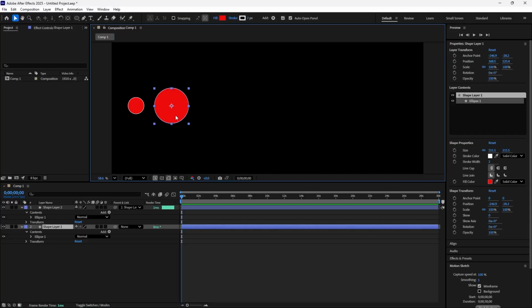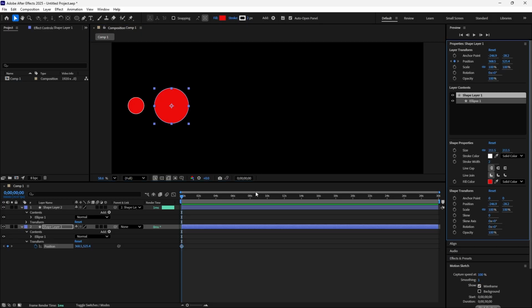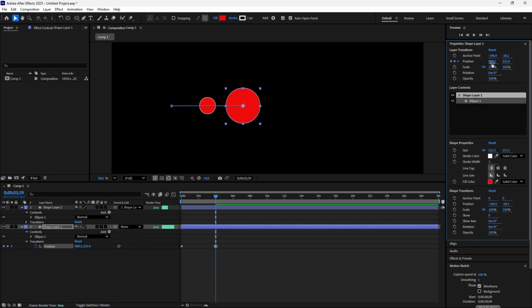Now we'll animate the parent layer. Suppose here the position. This is the position. I'm adding one key here, and at 2 seconds or 4 seconds somewhere here, change this to this side, my right side.